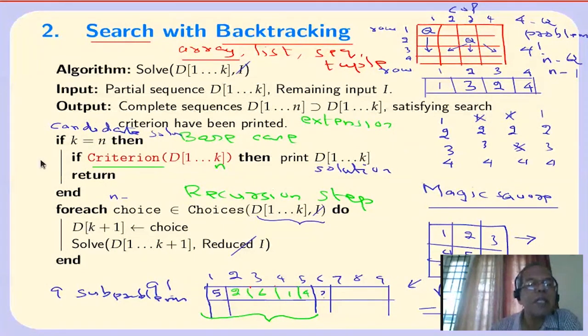It's a very simple algorithm, but very powerful. We will talk about a lot of things about backtracking and exhaustive search in the coming weeks. But this is one algorithm you must have mastered.